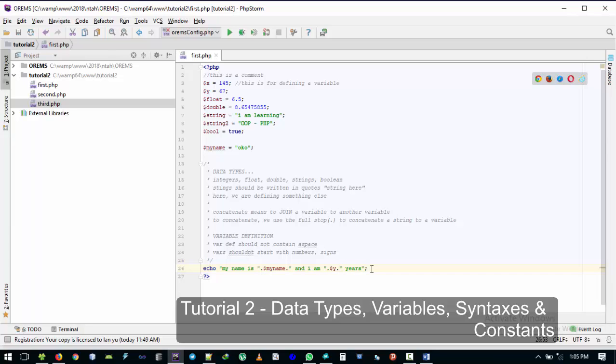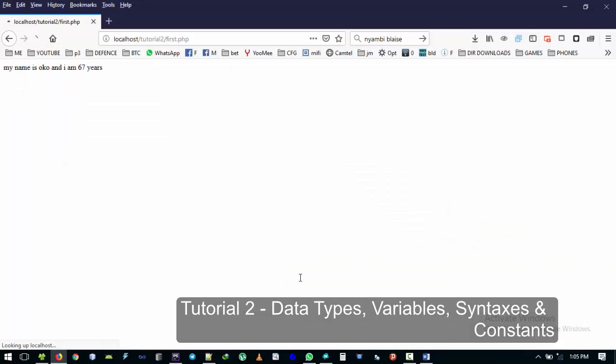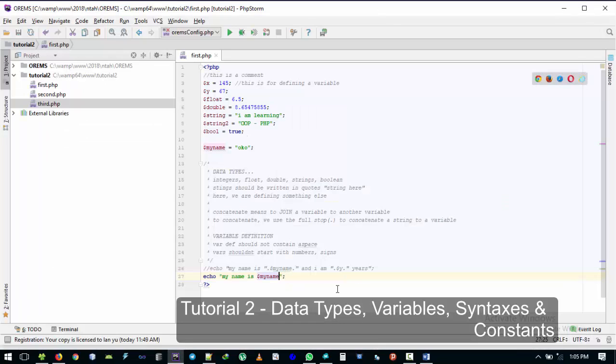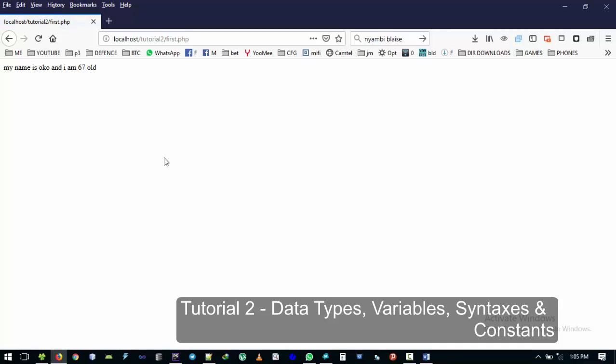Now there is another way of writing the same thing. We comment here, and then we want to say echo. You want to display everything as a string. You say my name is dollar my name. Let me show you guys something. My name is Oko. Okay, so my name is this, and I am $year old. That's it. It does the same thing.